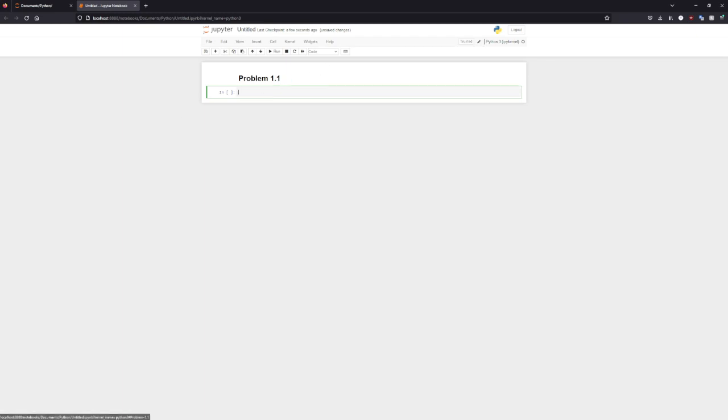So let's see here. Problem 1.1 says to assume s is a string of lowercase characters. Then we are given a string of random characters, and we are told to write a program that counts up the number of vowels contained in the string. We should then print the number of vowels.